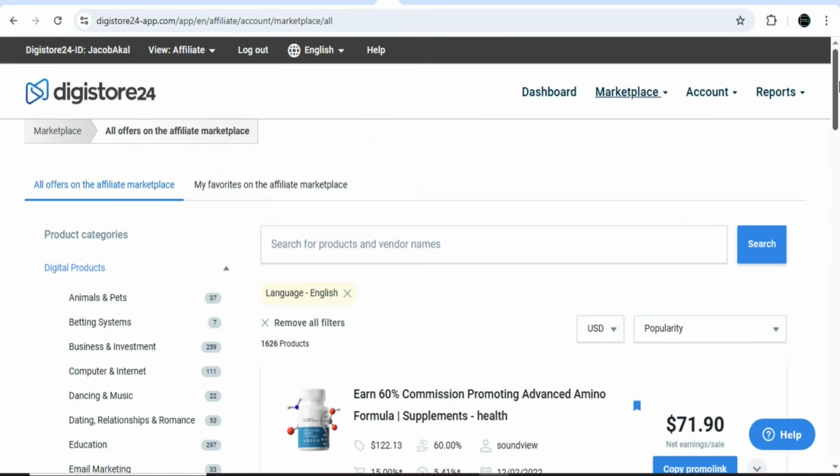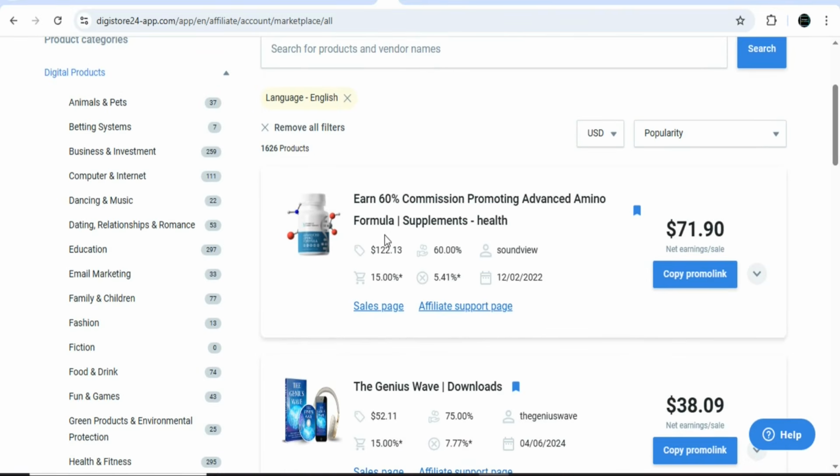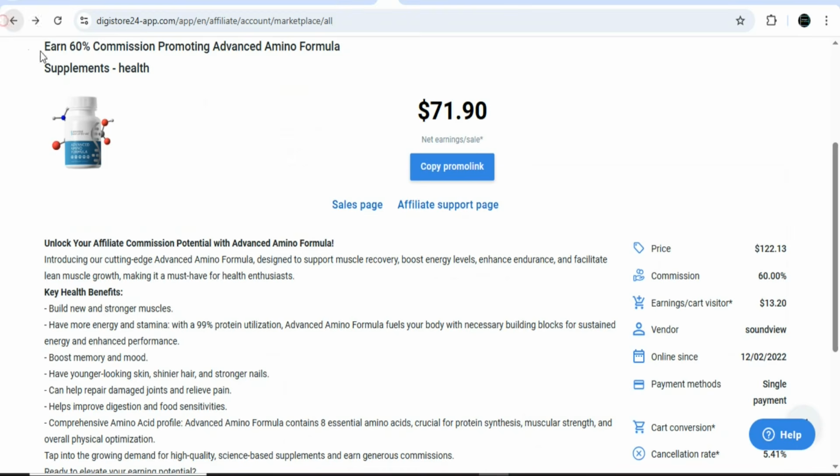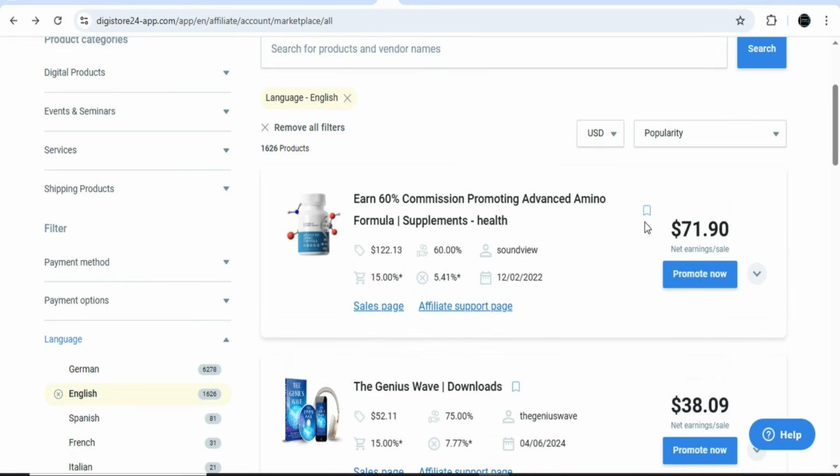In this case, I'm going to be promoting this product right here. This product was published on this platform in 2022, but right now it is getting a lot of sales, so it has been moved to the top. You can see it is the popular product on this platform. So when we promote it, we are likely also going to make sales. You can see the commission rate is $71.90. That is the amount that you are going to get for every sale that you make. So we are going to be promoting this one.